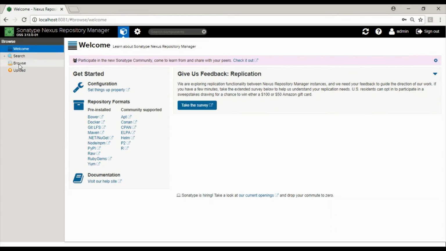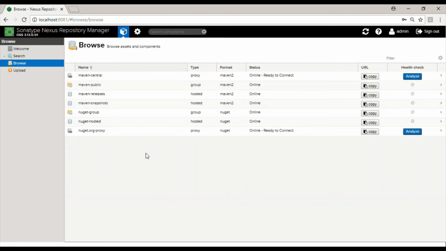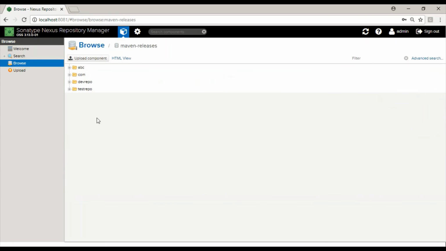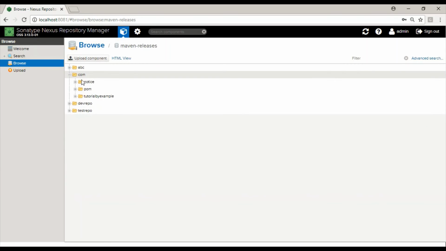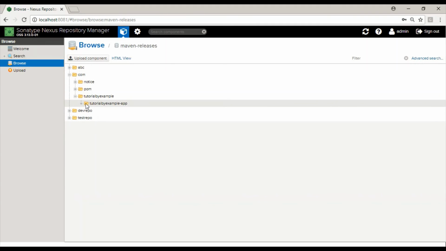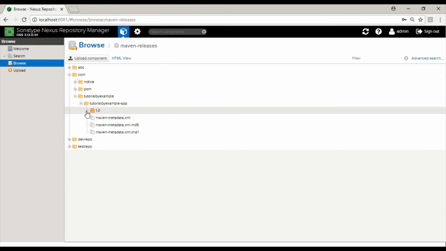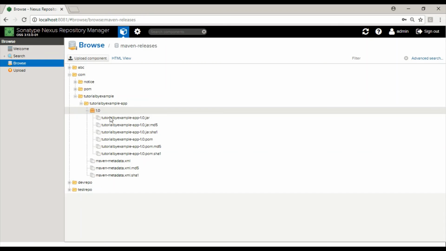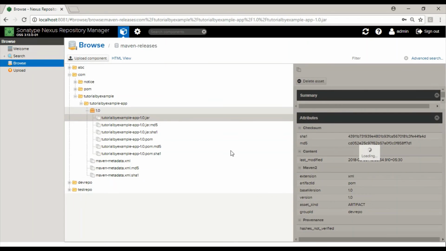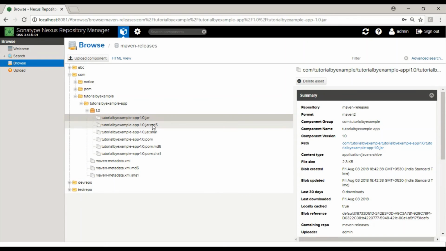Click on browse, and click on the Maven release, and you'll be able to see inside com, tutorial by example, and tutorial by example app, version 1.0, and here is our jar file along with all the other supporting files, because we have generated a pom file also. You want to generate a metadata.